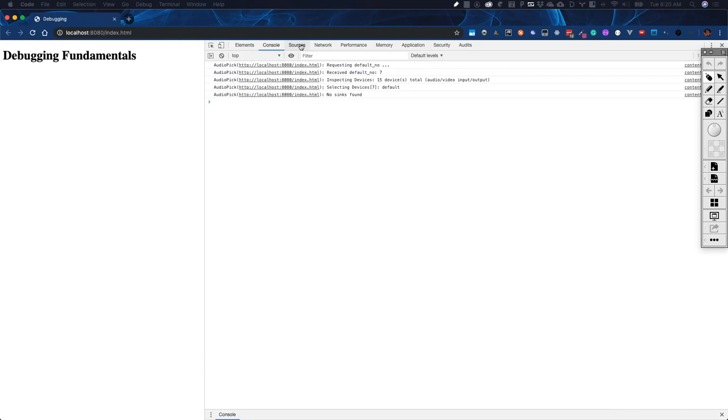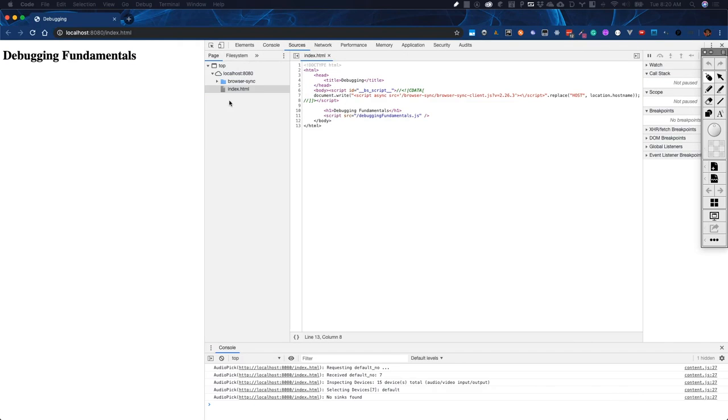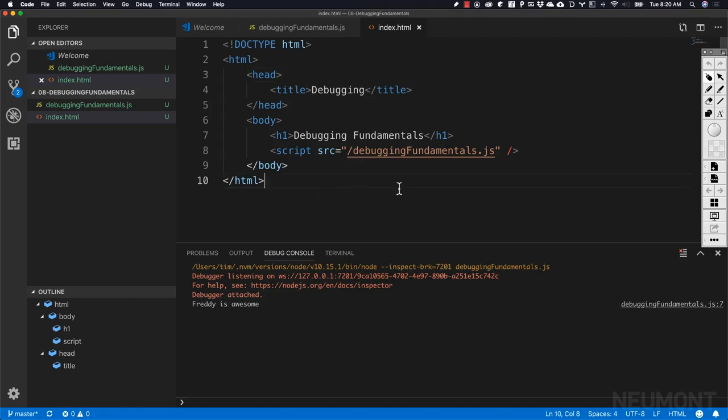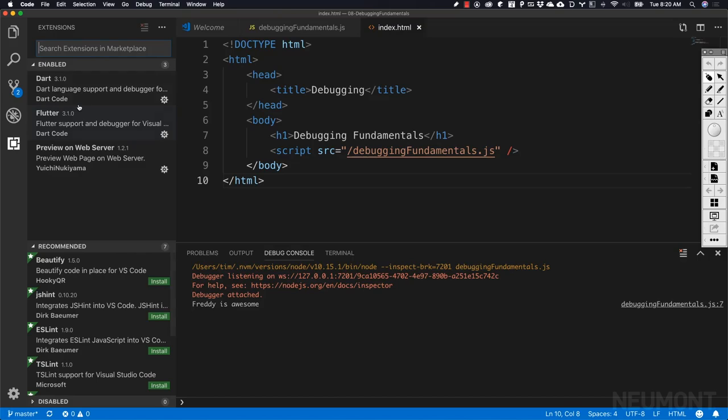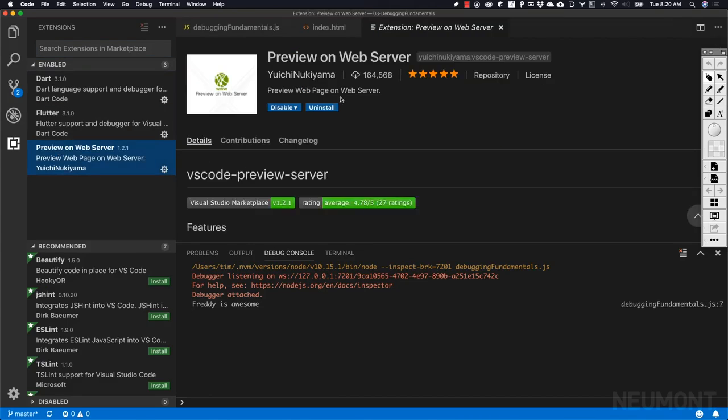All right. Now, if we go to sources, we should be able to look in here at the sources that we have. Now this browser sync right here was injected by the tool that we're using to run this page locally against a local web server in Visual Studio Code. If you don't have that plugin installed, let's look at our extensions. You're going to want to install this one right here, Preview on Web Server. All you do is go to your extensions, search for that extension, and then install it.